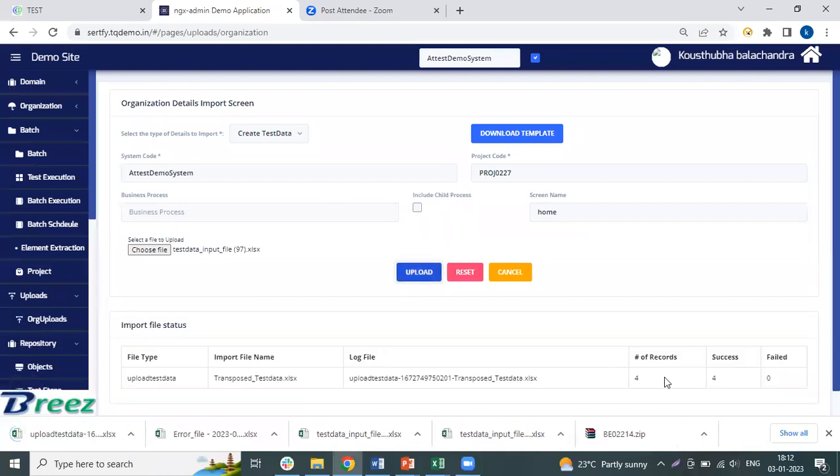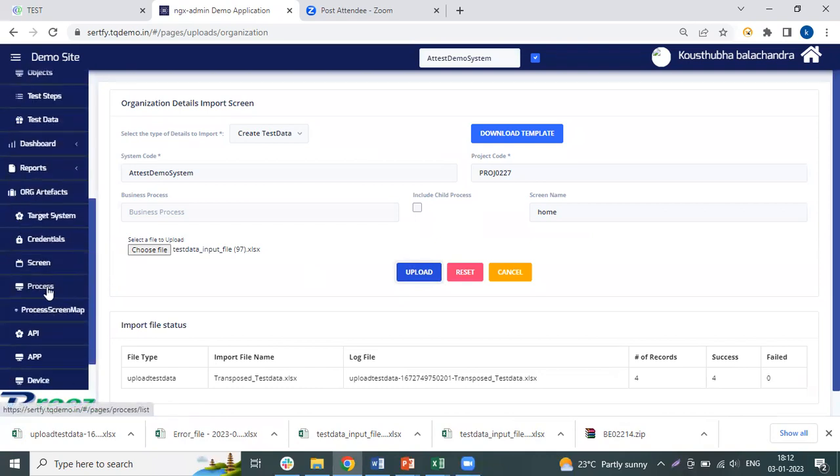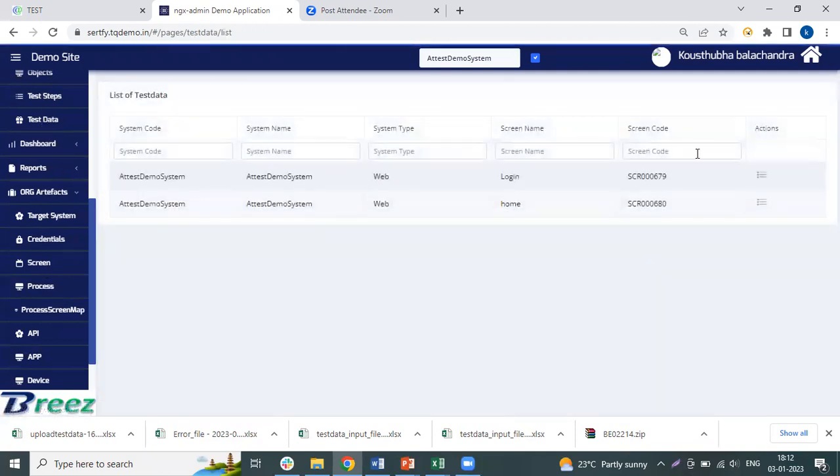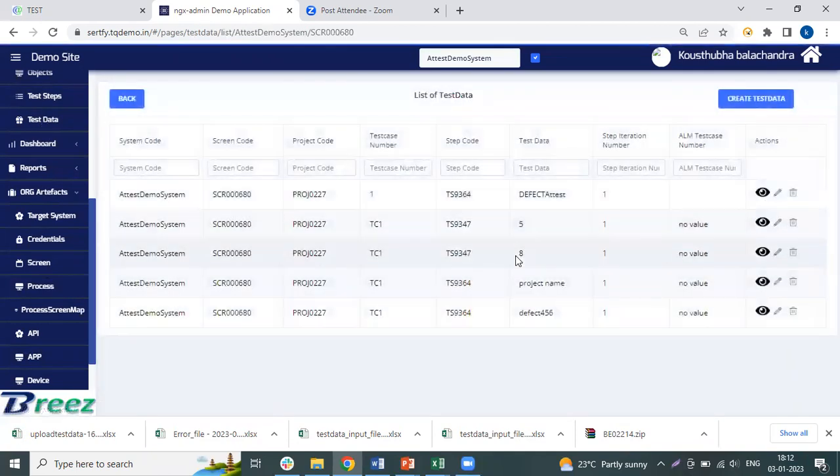So 4 test data I had added and 4 are successful. So we can go back to repository and test data and check whether it is uploaded or not. As you can see, whatever data we gave is uploaded here, and this can be used by automation.